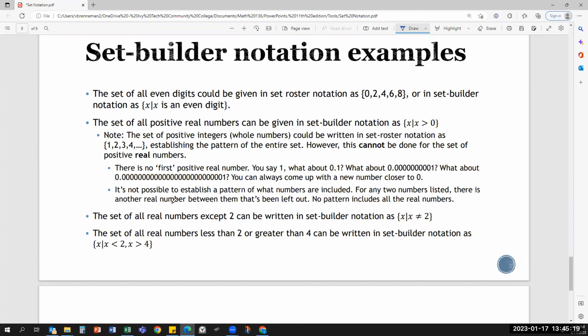And you can't establish a pattern. So no matter what you list, I can always come up with other numbers that would be in between there that are being left out of the pattern. So we can't list that type of set of real numbers in set roster notation. But we can easily list them in set builder notation.